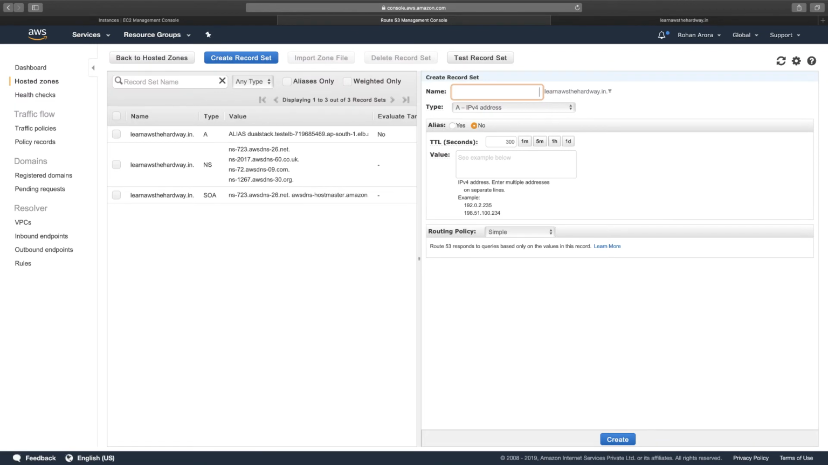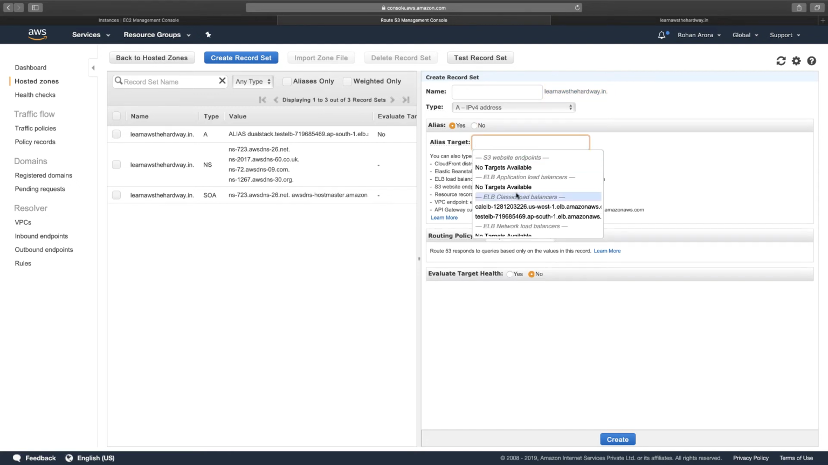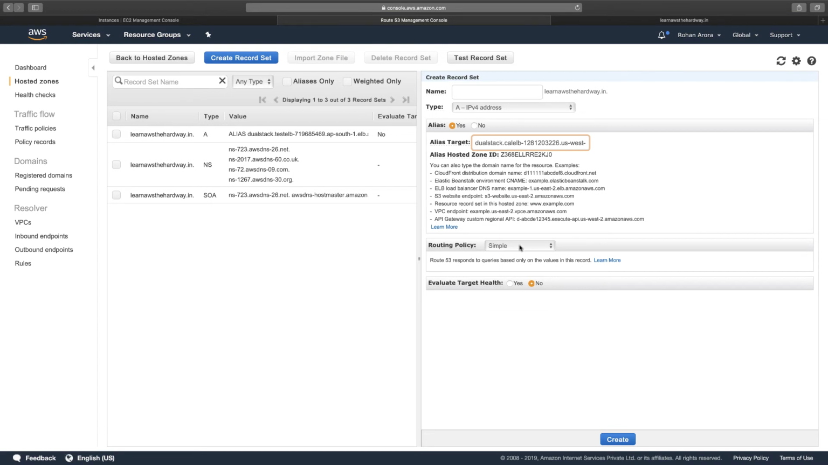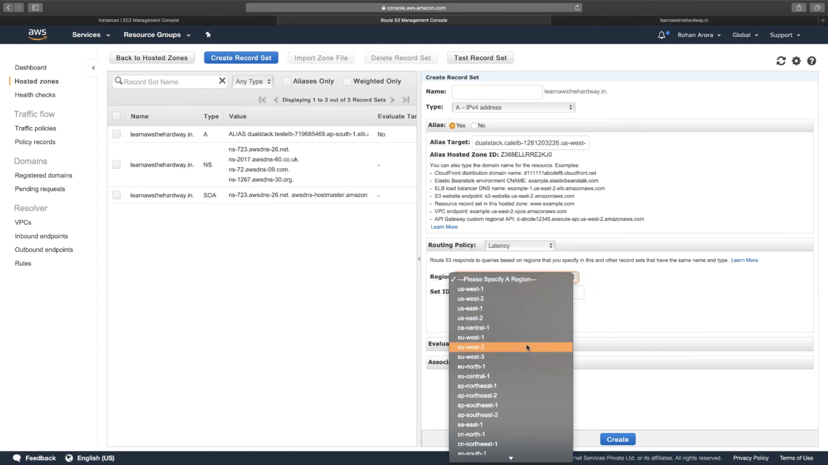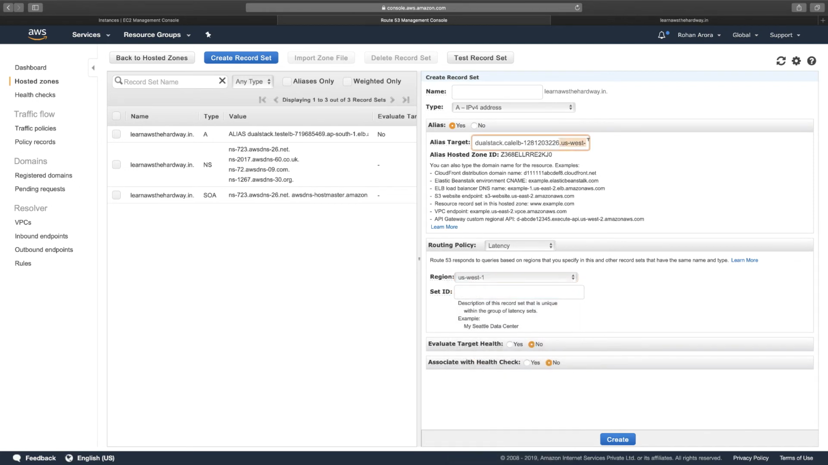Similarly, I create a duplicate record set by clicking on create record set on the top. I just keep the domain as it is. Choose the alias record, and this time I pick California's load balancer. Routing policy, latency. Now for California, the special name is US West 1. You can see that even in the load balancer's name. Let's name it my CAL California site, and I click create.